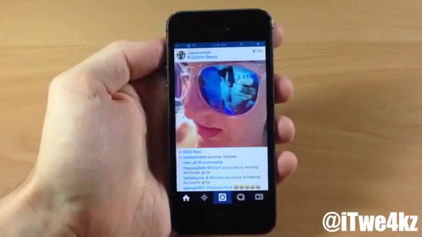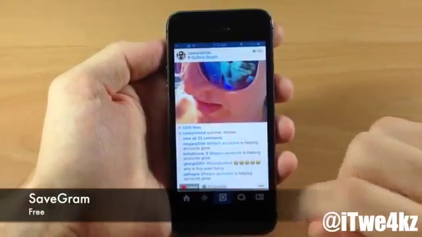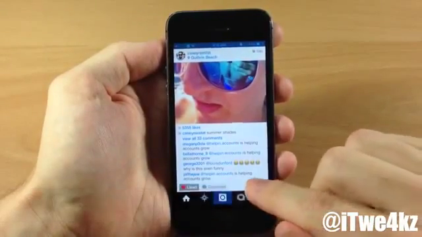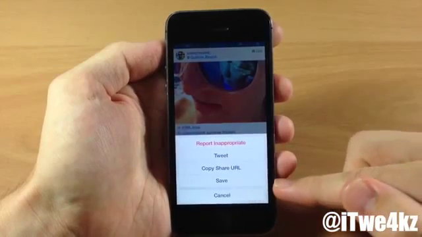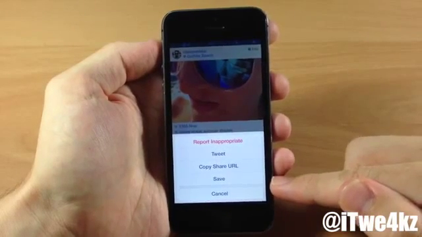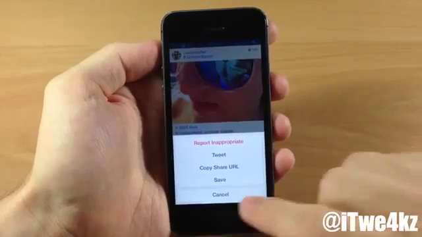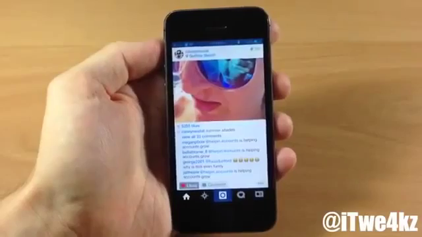And the third tweak that I have here for Instagram is called Savegram. So if we scroll down just a bit, and let's just say we wanted to save this photo, you can just tap on the ... and you have the ability to save that photo directly to your camera roll. So if you like to save photos from Instagram, then you can definitely check this out. This is a free tweak that you can download in Cydia.